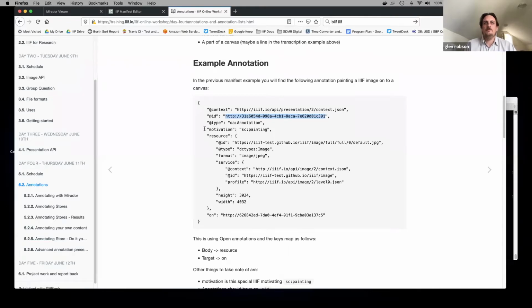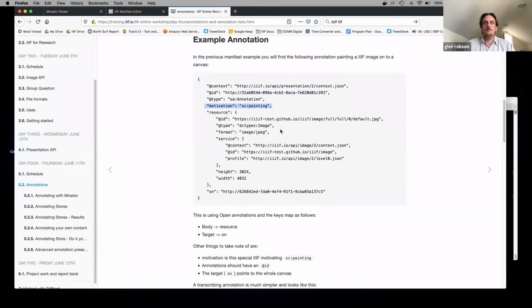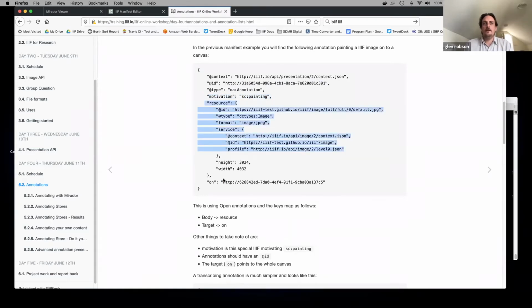It also has this concept of a motivation. So this particular annotation is a special IIIF annotation, and it's saying that I want to paint this image on this canvas. And so the motivation allows you to differentiate between different types of annotation. And then this is the body resource. In this particular case, it's saying this IIIF image is the body of the annotation, and we're targeting it at the canvas, and this is the canvas ID.